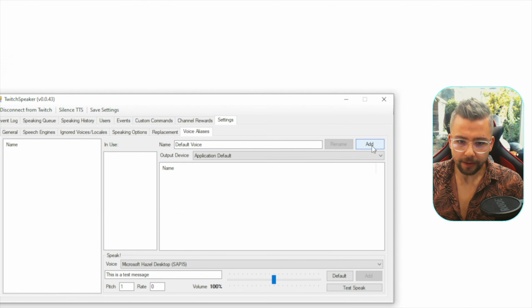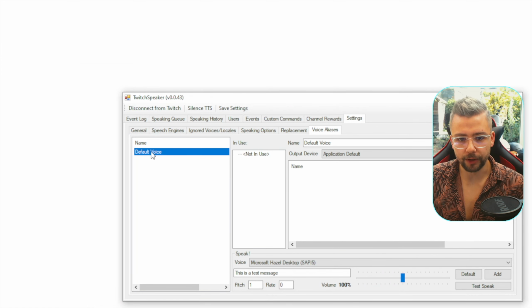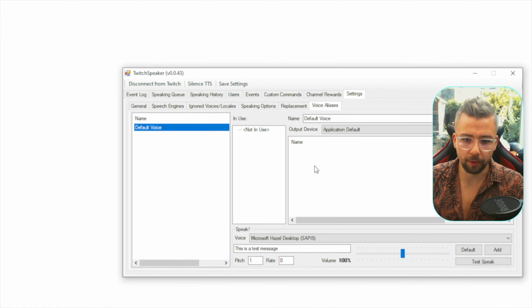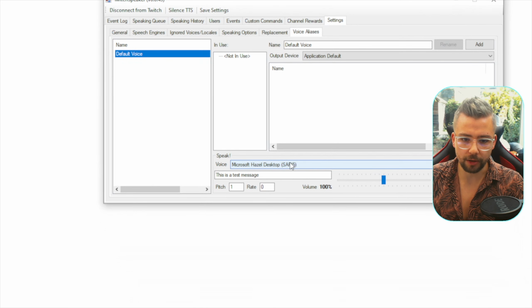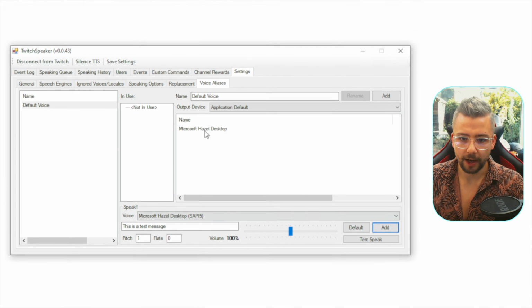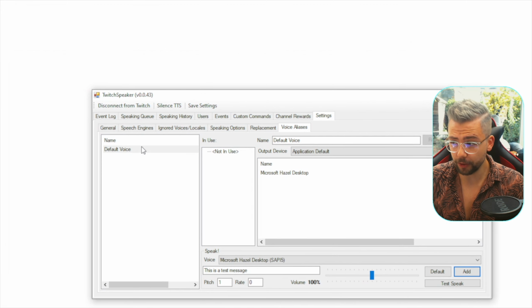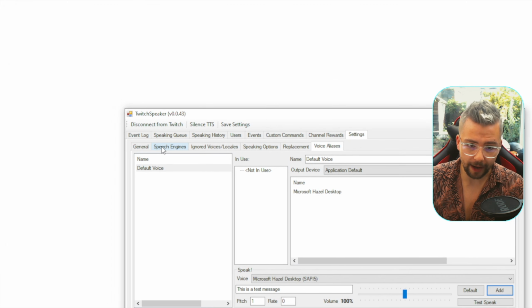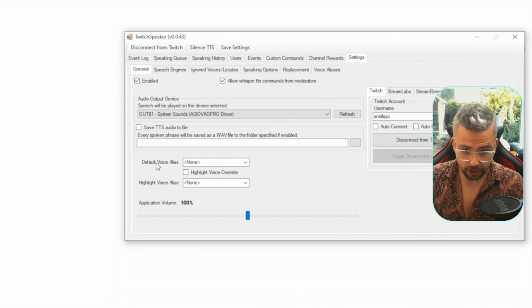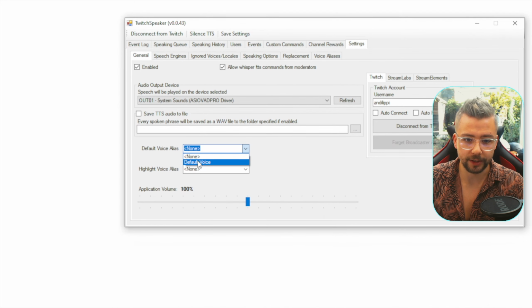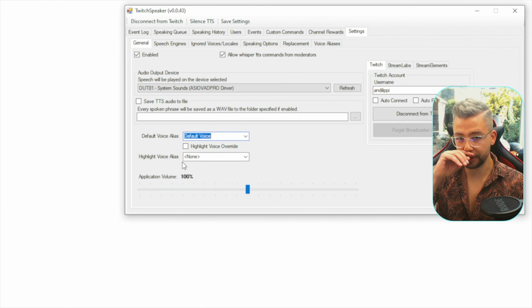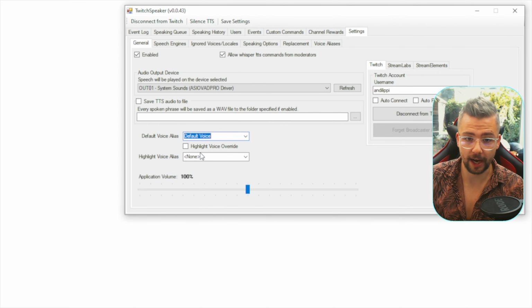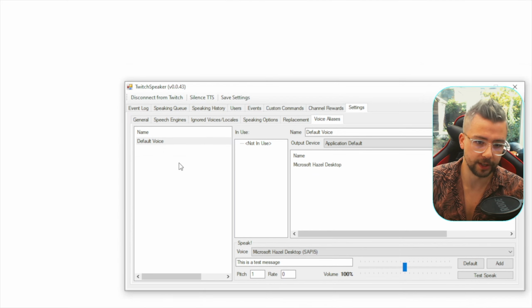Now if we press add, we've added the default voice just here. We can select what voice we want to add to the default voice. So we select default voice, and we're just going to use Hazel for now and press add. That's going to add that voice to the default voice. Now if we go back to general and we want to select the default voice alias, we can see we've got the default voice that we created there. Now we've got a highlight voice. So if somebody does a highlight message or something like that, you can have a voice directly for that as well. So I'm going to go back to voice aliases.